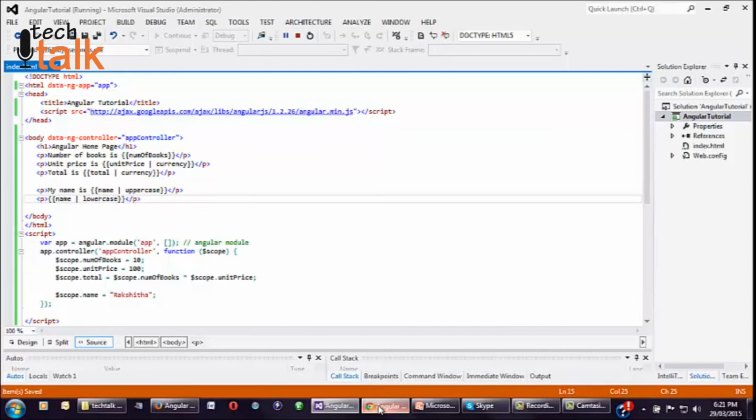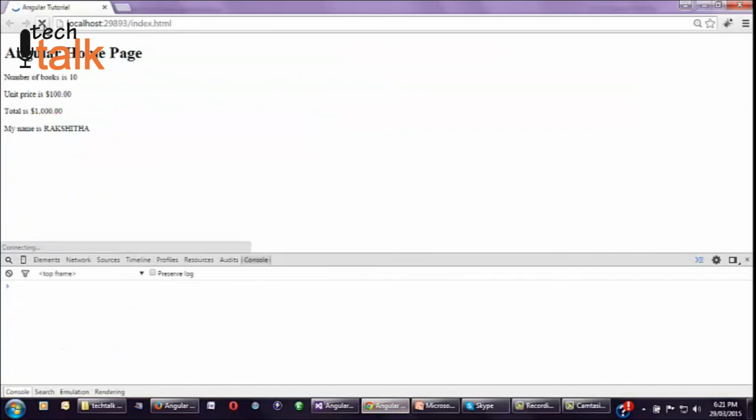So when I run this, I can see the output as this. So then in here all the letters are lowercase letters.